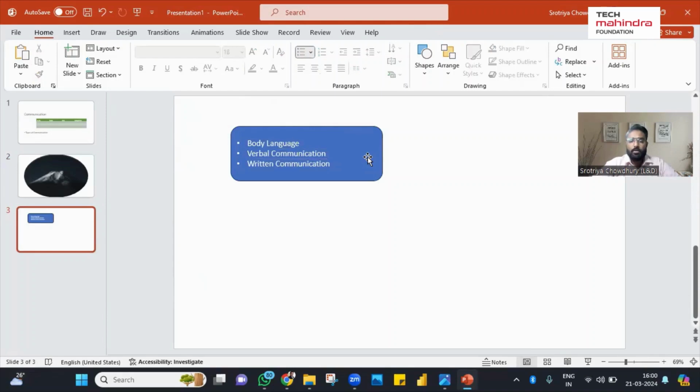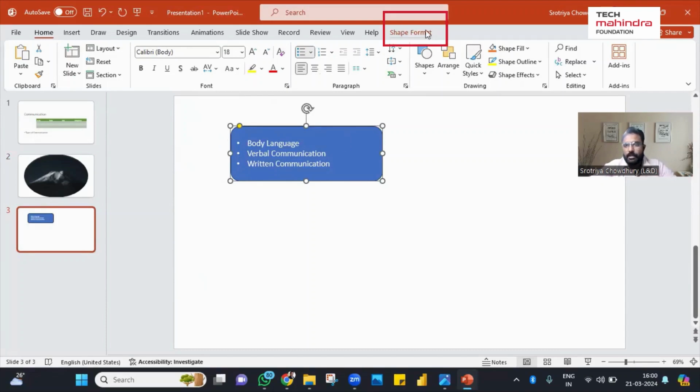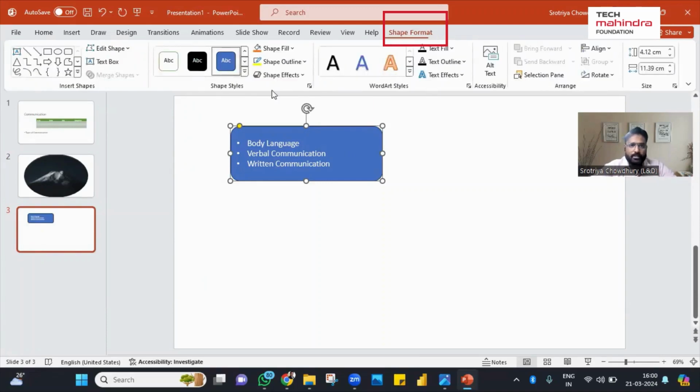Okay. Now, once you've created this shape, if you select the shape again, how do you know that your shape or your text or a box has been selected? The moment it gets selected, you will see these edges becoming circular. So you know that now it has been selected. Once you select it, you see that again there's a Shape Format tab that has opened up at the top.